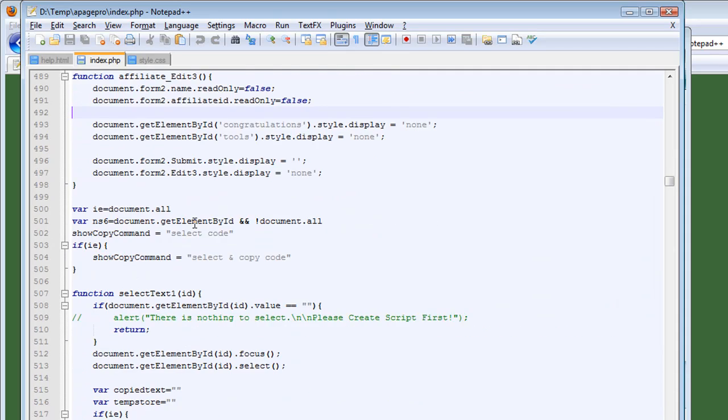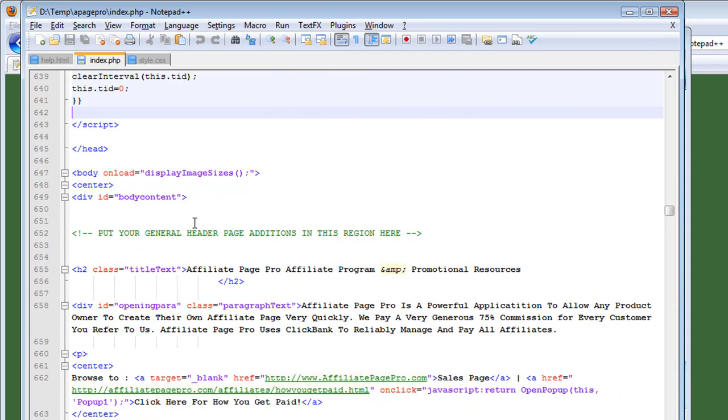We're going to scroll down a little bit more until we get to the beginning of the body tag. Here's the beginning of the body tag. Underneath that, we have a div element, which is a division element called body content. Underneath this is where you would put your header information.